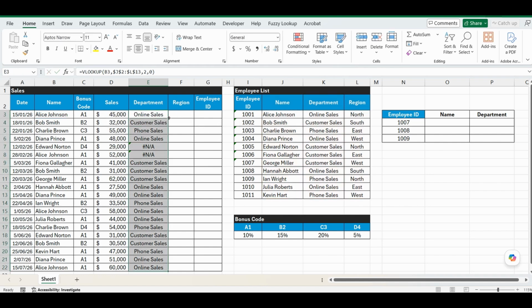Now it's working fine for Alice Johnson on row 3 and Edward Norton on row 18, but why is this the issue here? And I'll show you the same.